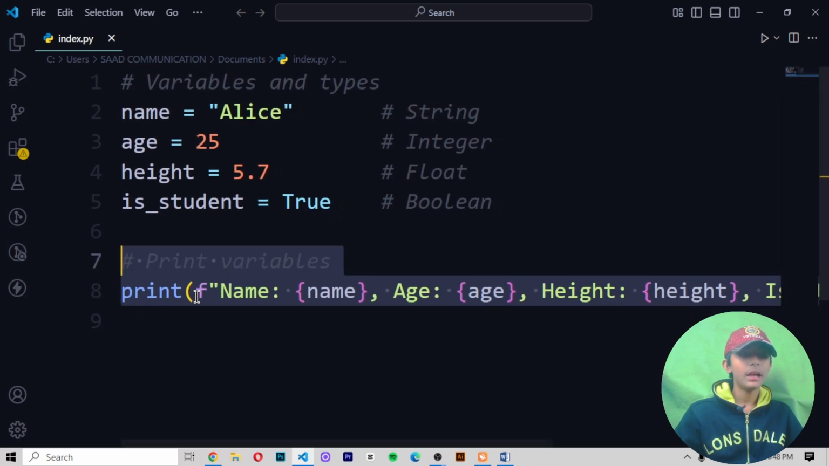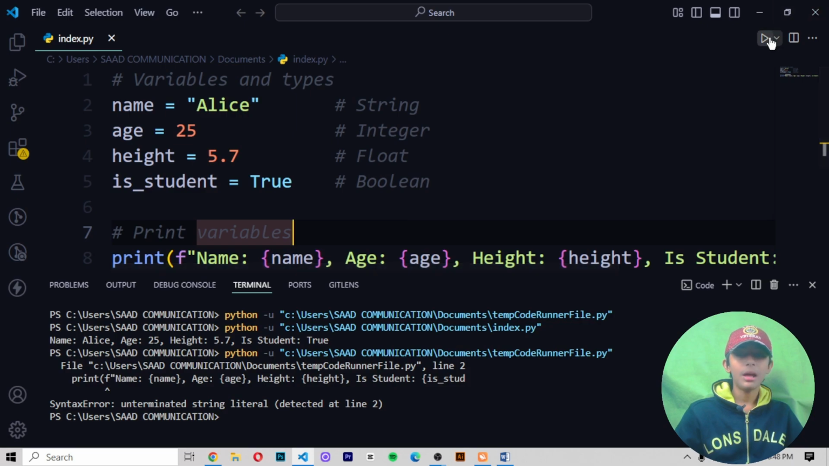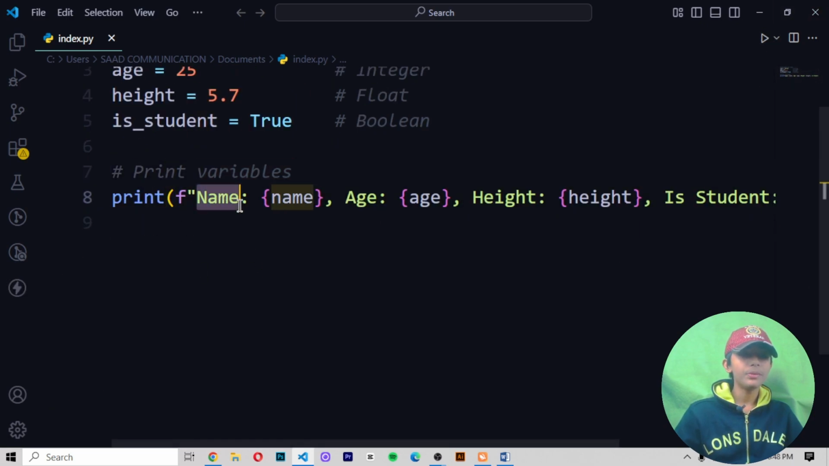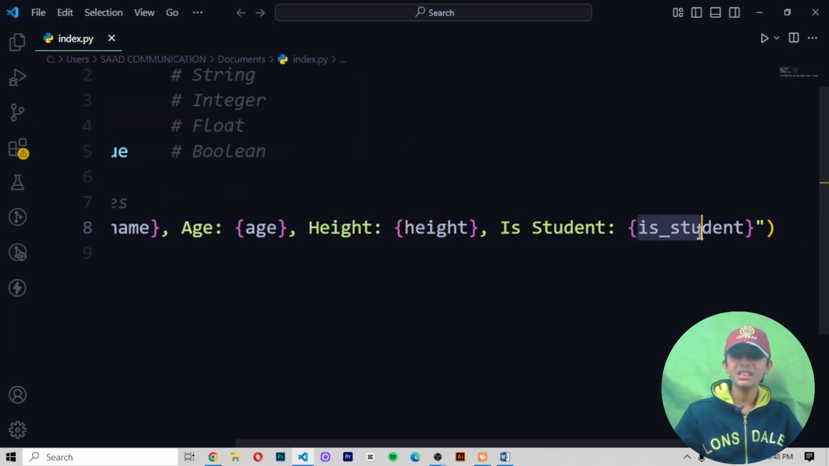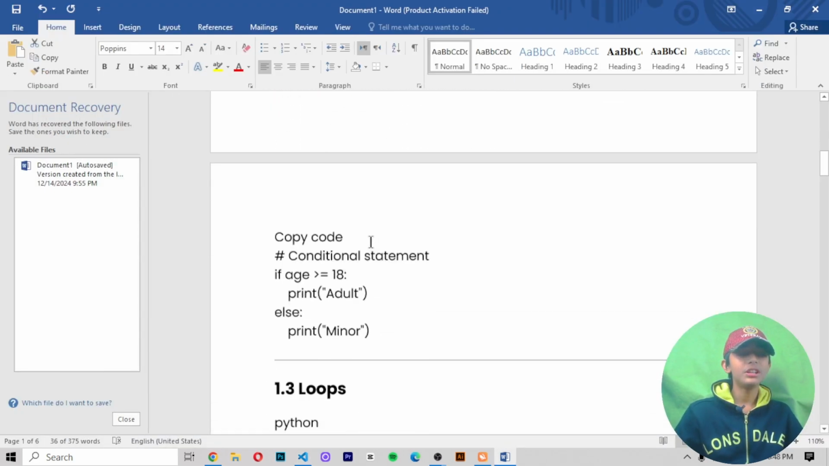So here you can see that you can print. And why is it printing here name alias, age 25? Because first of all I write my name, then I write the name variable, then I write age, then here my age variable, and I write height, then my height variable, then I write is student, then here my is student variable, like that. Very simple.